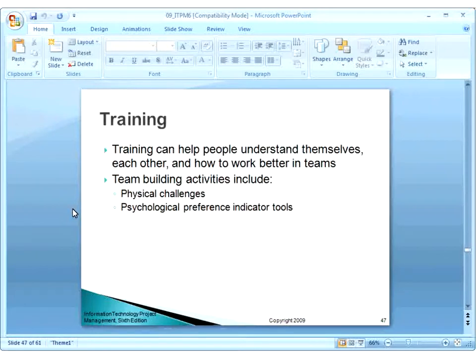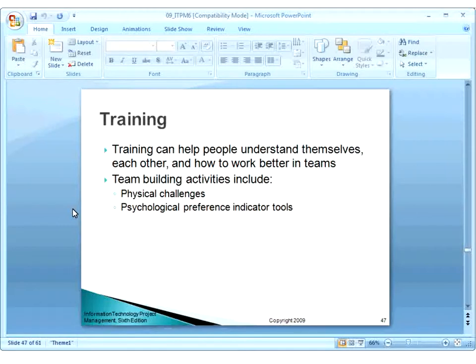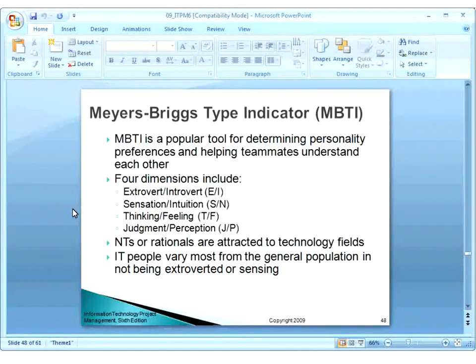Okay. Now training. Training can help people understand themselves, each other, and how to work better in teams. And team building activities include physical challenges, psychological preference indicator tools. What you can do is, to make people pass through these stages, sometimes you give them training as well, so that the team gets developed. So you give them some challenges, or there are some psychological preference indicator tools as well which you can use.